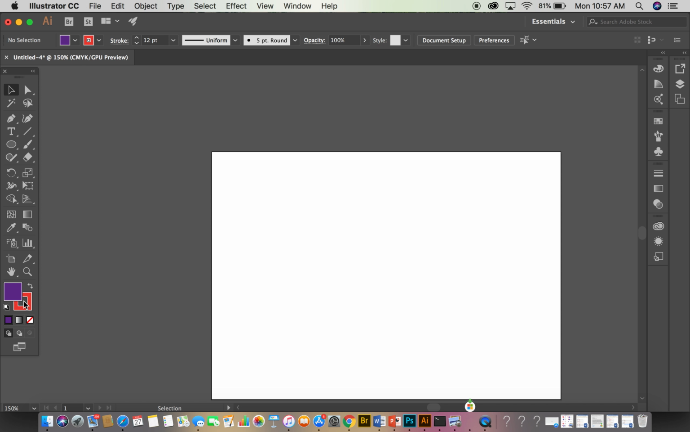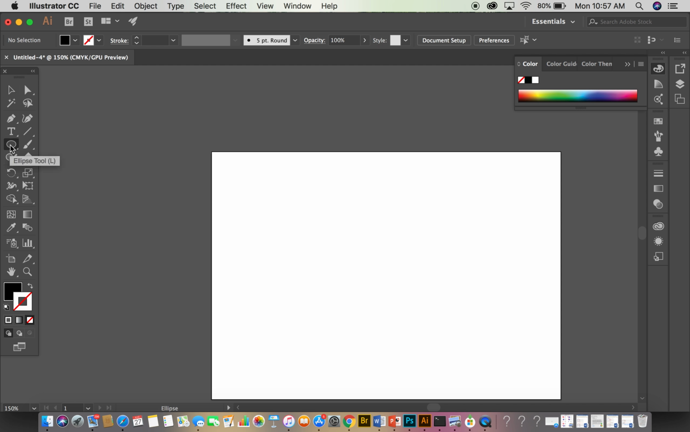So I'm going to go back over here to my tools panel. I'm going to click this icon to get the default fill and stroke, and I'm going to click these arrows to flip it. So now I have a black fill. I don't want the stroke, so I'm going to click the stroke and turn it off. And I'm going to make sure that my ellipse tool is selected. I want to make a perfectly round black circle.